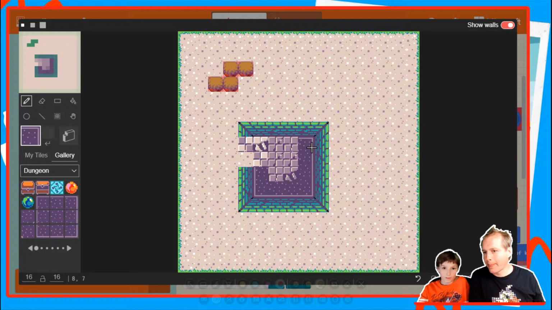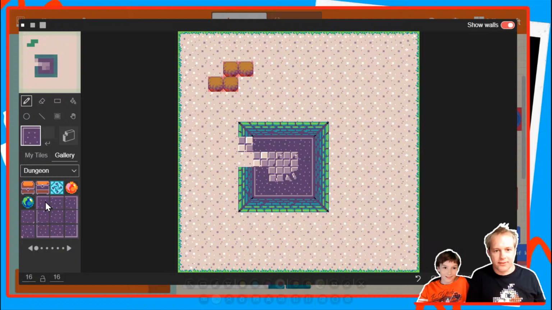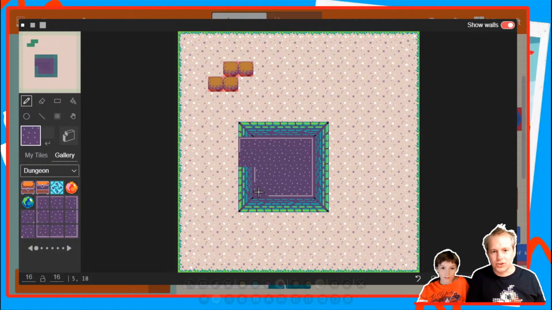All right, and we're building this tile map here. Which might take forever. I'm trying to finish it up. And somebody asked about music, so we're going to have to show that a little bit. There you go. And then, hold up, I need to add walls.